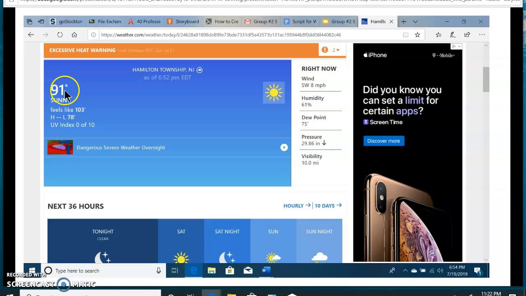It shows you the temperature. It says it's sunny outside. It tells you the UV index and everything you'll need to know. The wind is located right over here and the pressure is also located on the right-hand side.